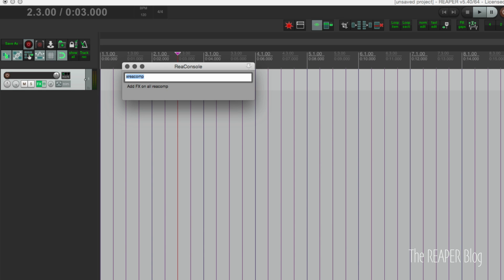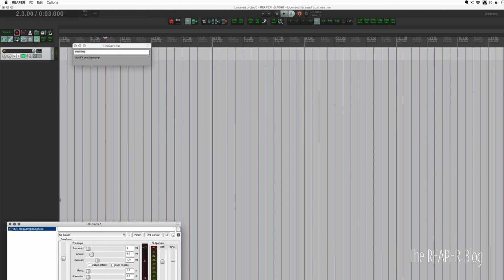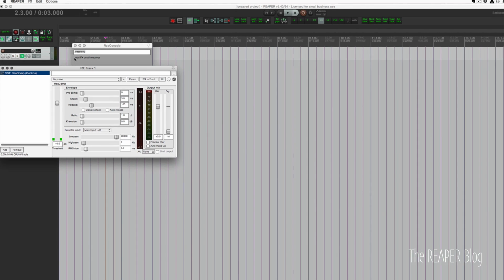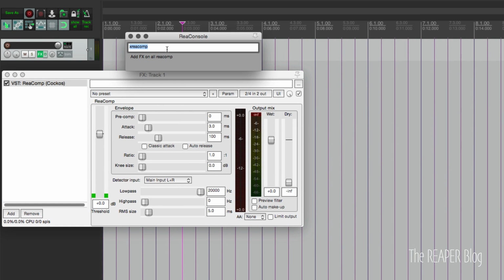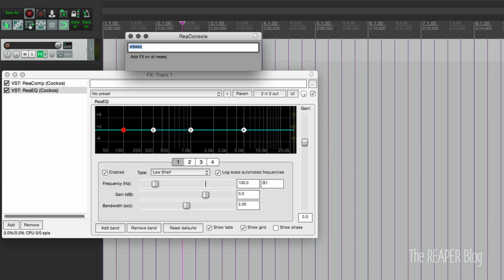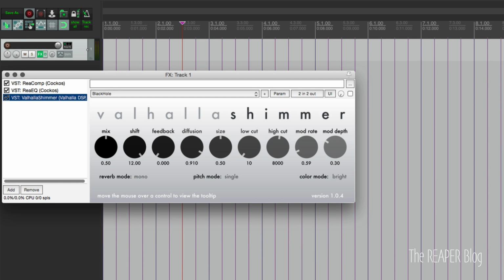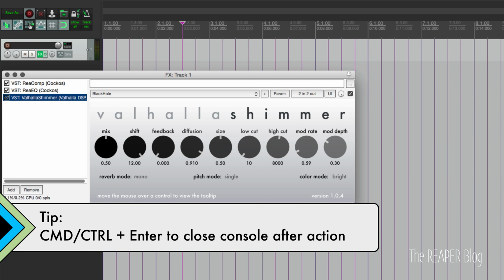REAComp. And now the plugin is on the track, right there. Let's do another one, xreaEQ. And there we go. And let's do it with a third-party plugin, so xValhallaShimmer, all one word. And if we want to close this window right away, we can press Command Enter, and that will close the window after executing that command.